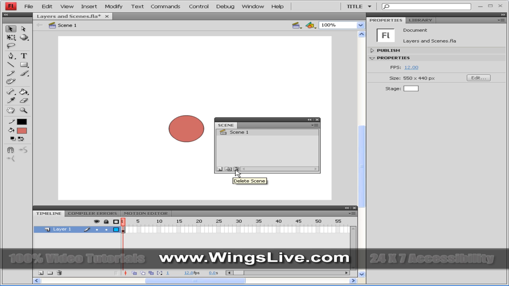Therefore, scenes are useful when we create scene-by-scene animations, and we can link and control them by using scripts.